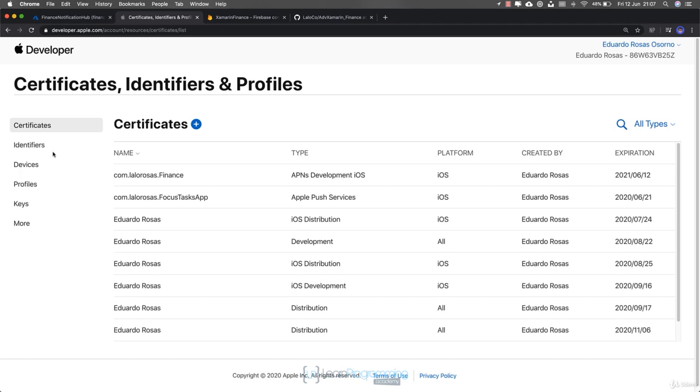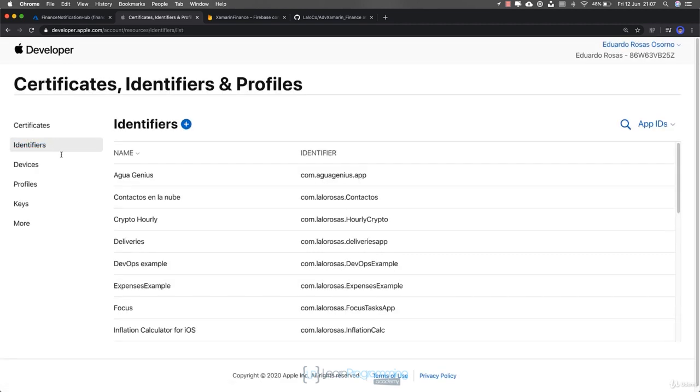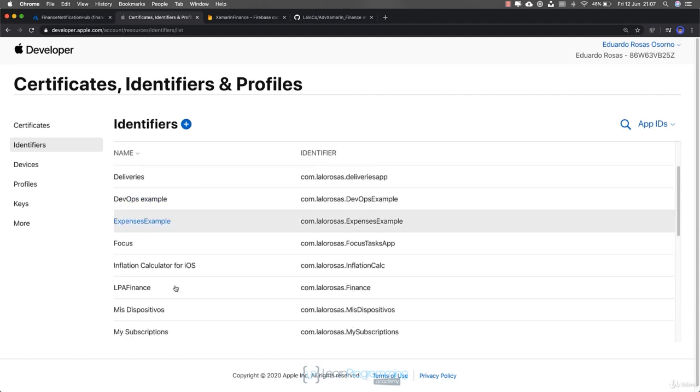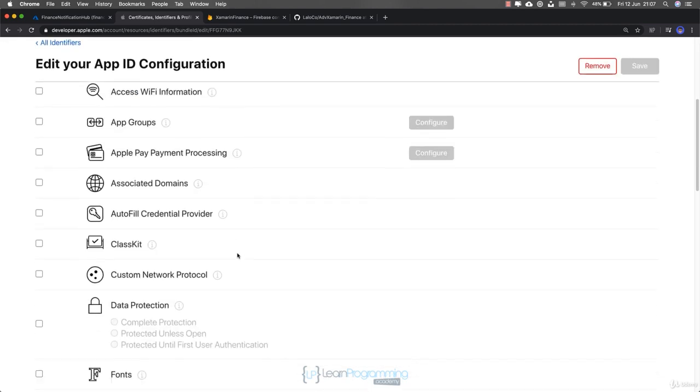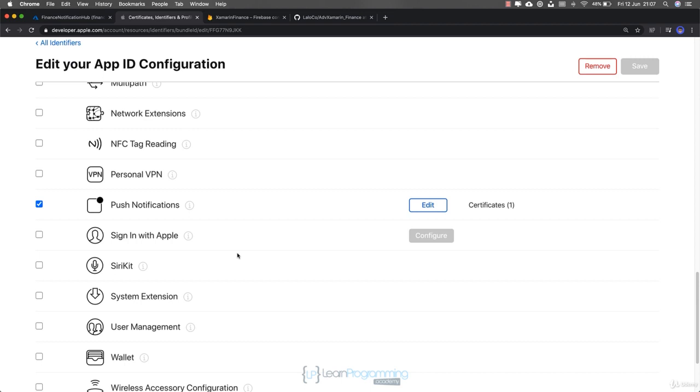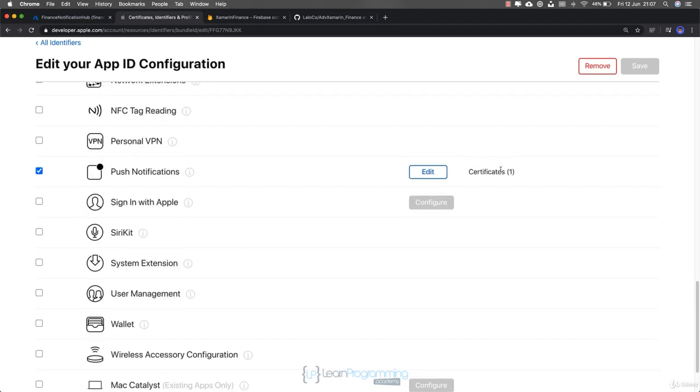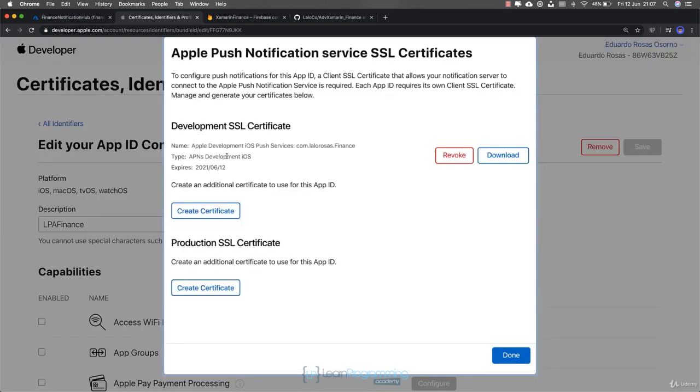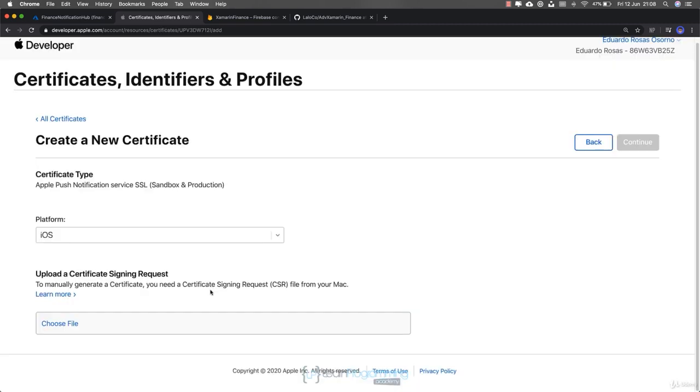So there it is. We have created that certificate in here. Now, if we navigate over to identifiers again, find our identifier, navigate down, we should see that for the push notification capability, we now have one certificate. And we can actually click on edit and see this new development certificate that is already linked to this app ID. And we can do exactly the same thing for the production certificate.